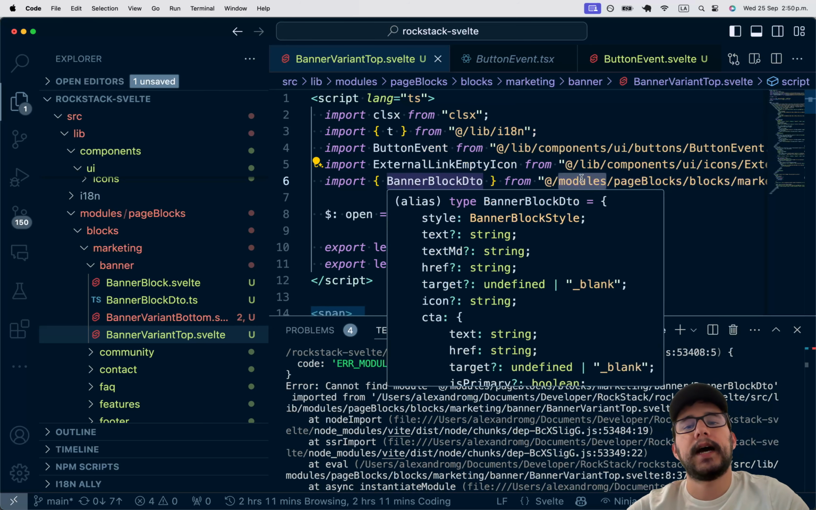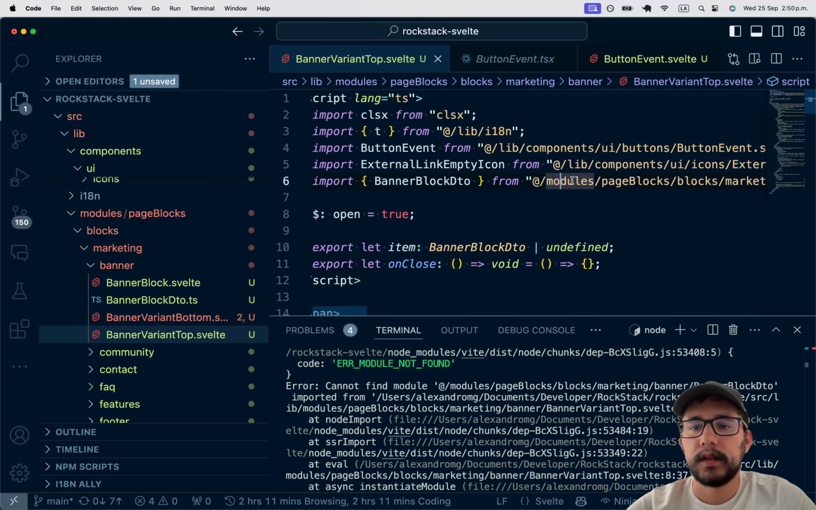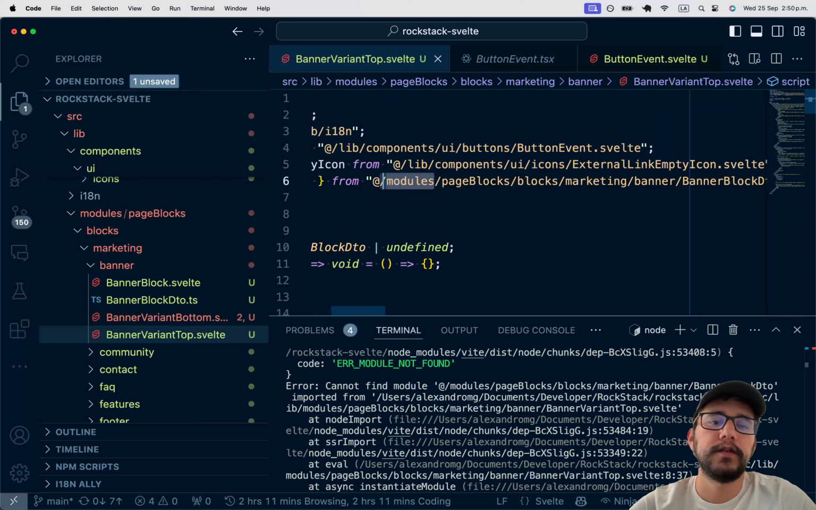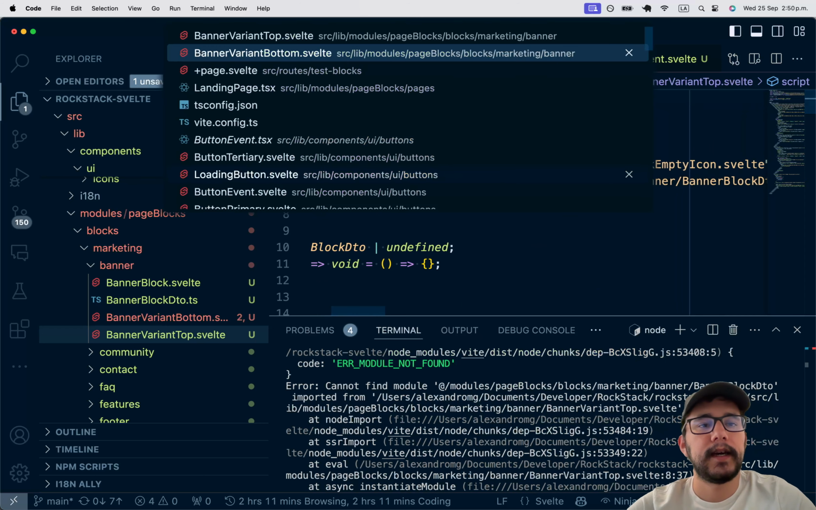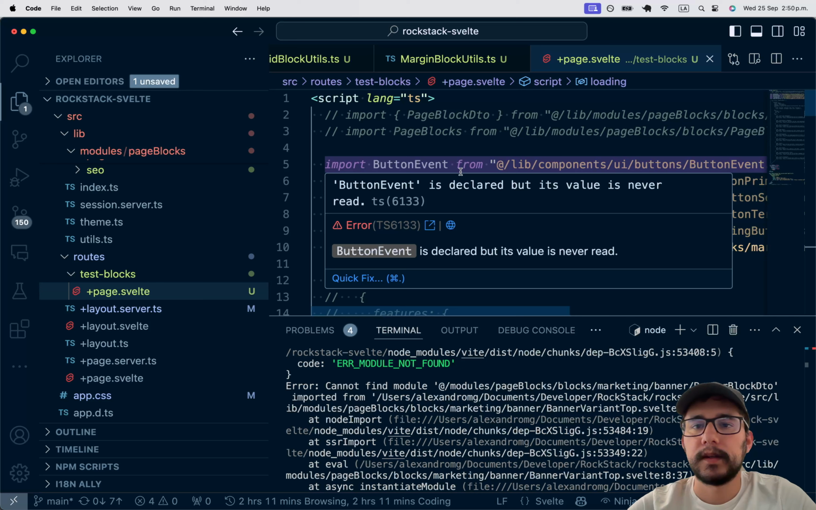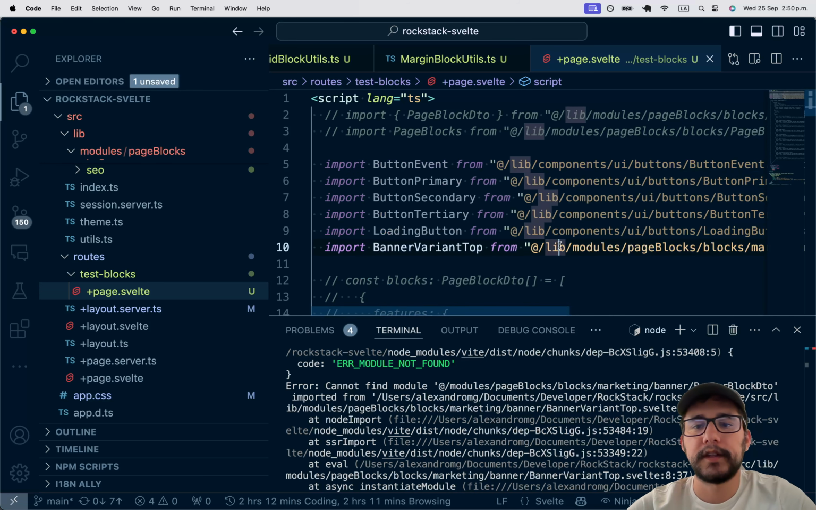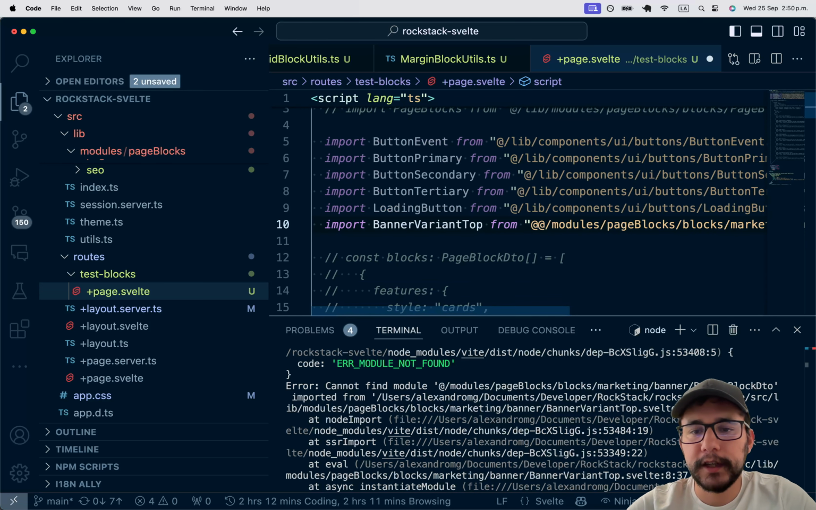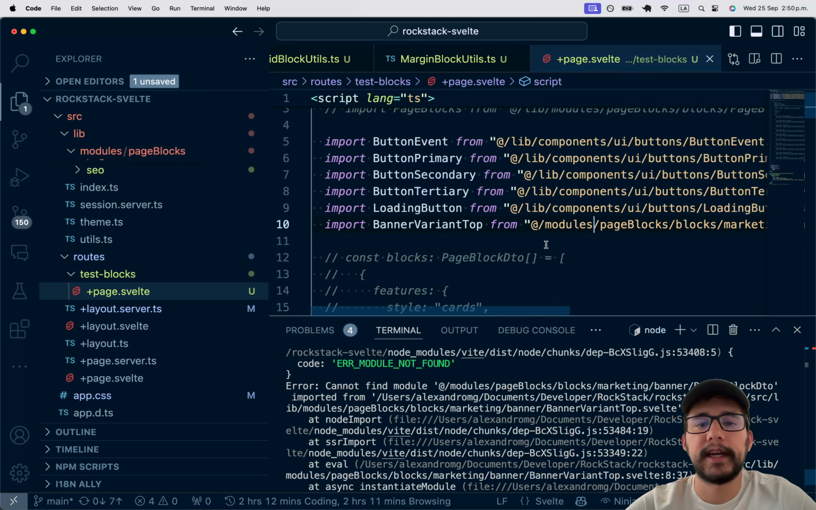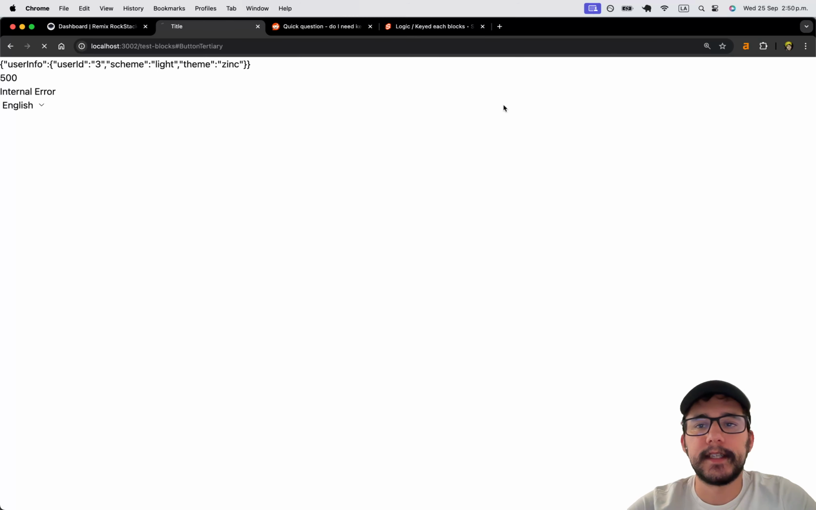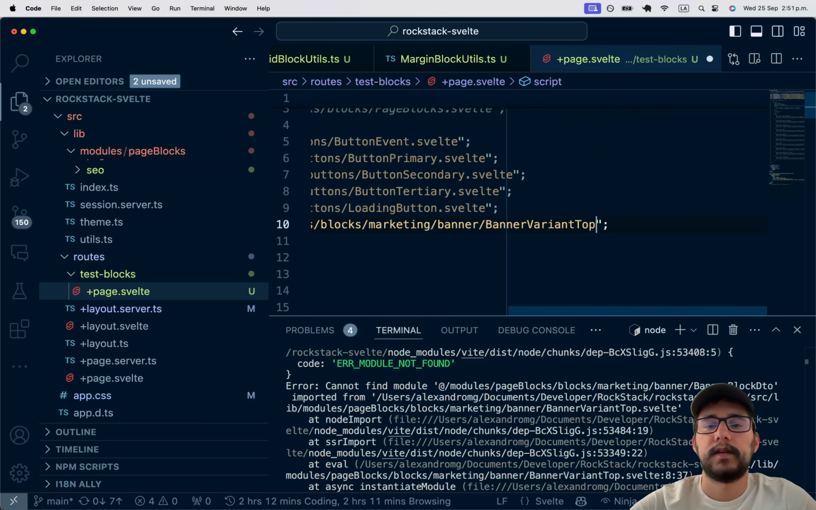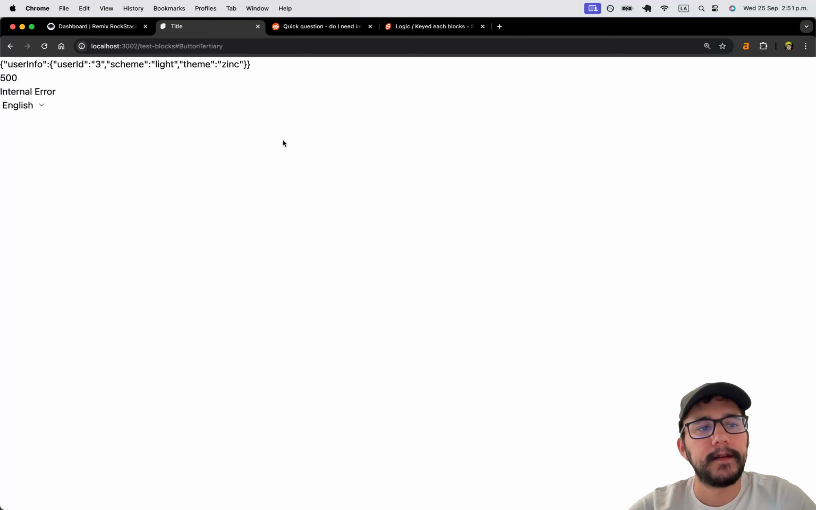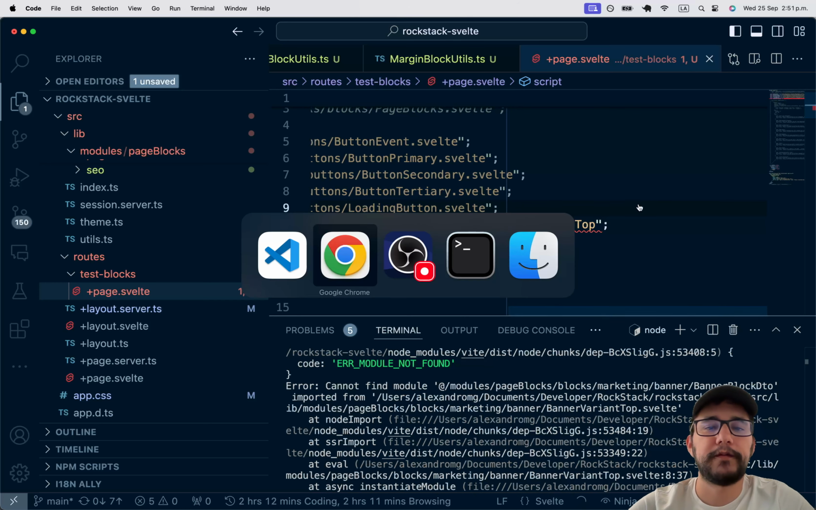I'm not sure why I cannot import, because here you can see that I'm using modules correctly. And on page test blocks, I'm using, well, I just changed it to lib modules, but it was like here, like this. And it's still not finding that svelte. What if I delete that svelte? Yeah, let me do a little bit of research and come back.